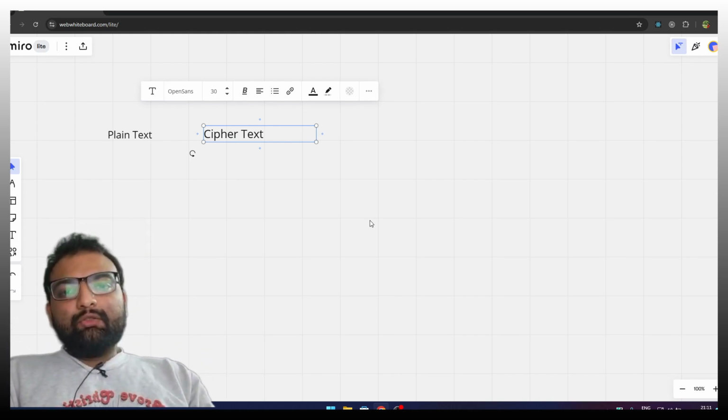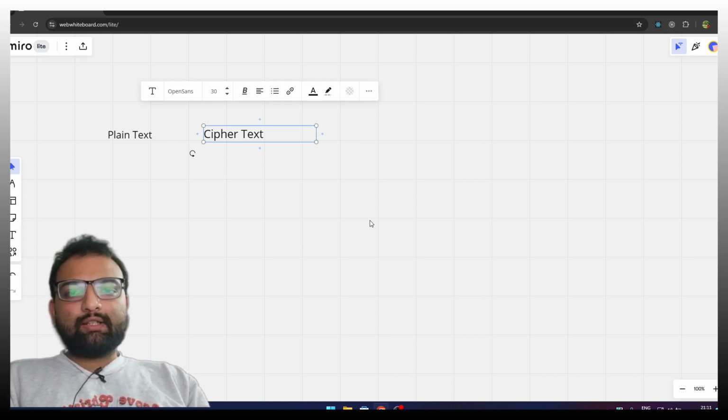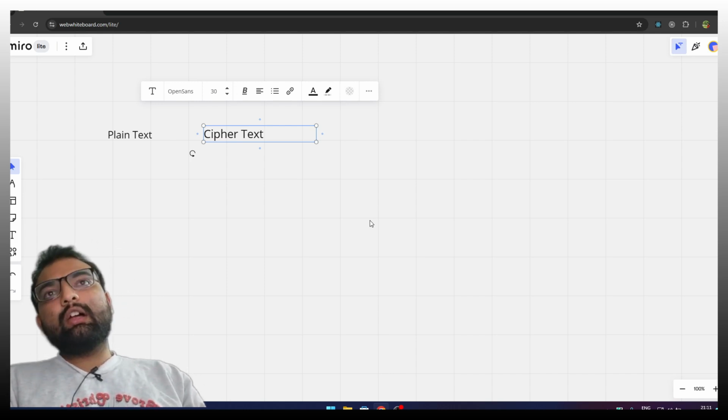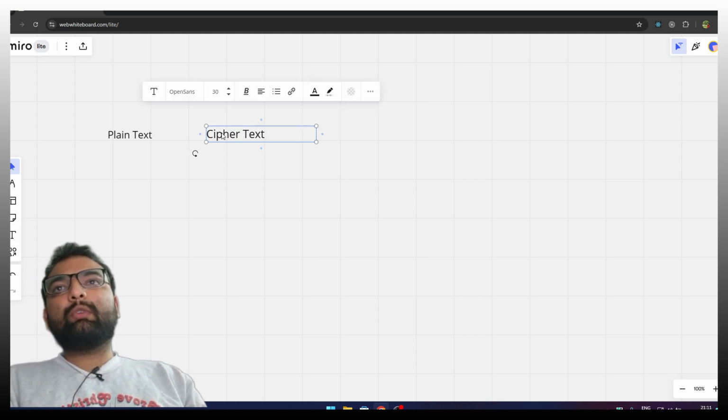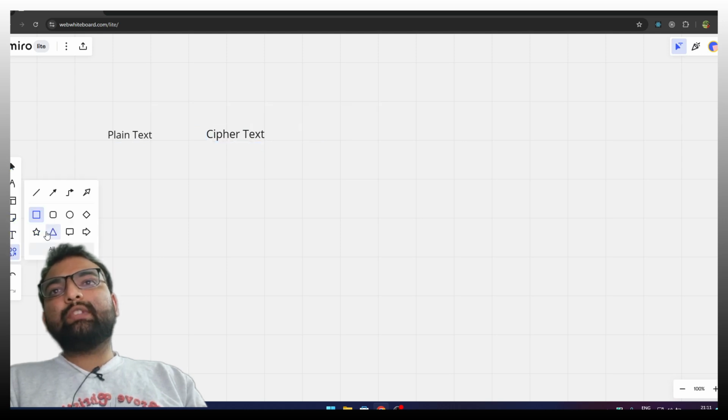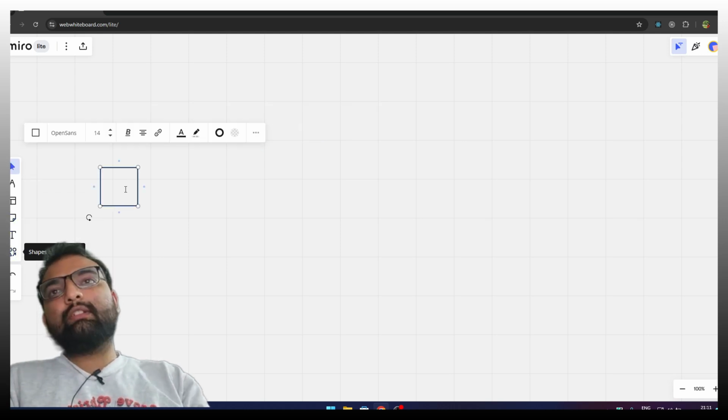So in our last video, we looked into some of the words like plain text, ciphertext, key, algorithms and all that stuff. So we are going to look at how we go from a plain text to ciphertext. So how this works is, let's start with our plain text. So this is our plain text.